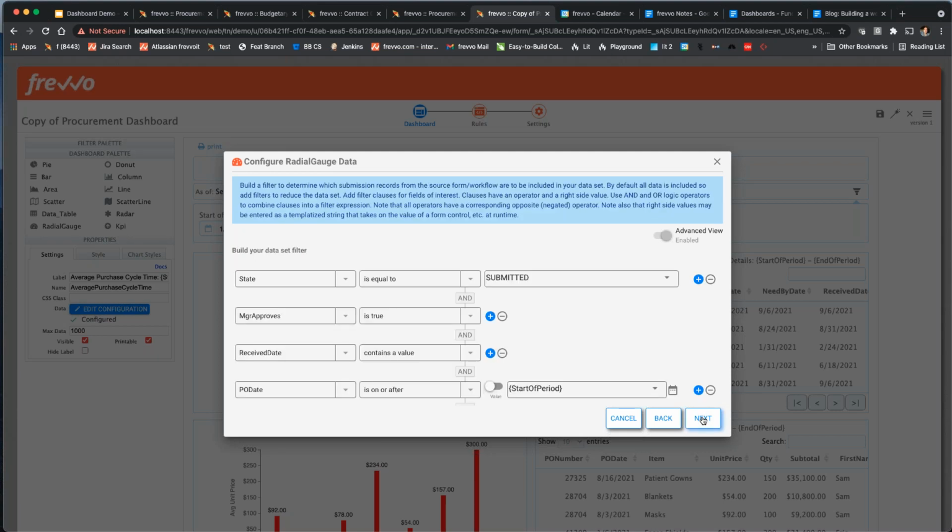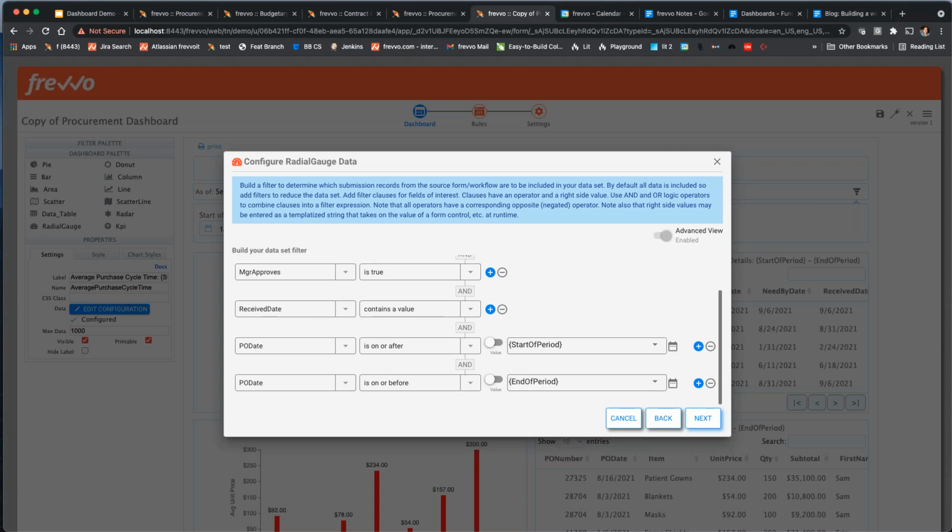And then I built a filter. Here I was interested in things that were already submitted, were approved by the manager. I want to make sure that the receive date contained a value. That was probably unnecessary, but whatever. And then I wanted the PO date between that start and end period.